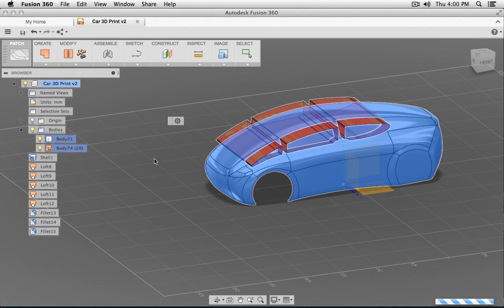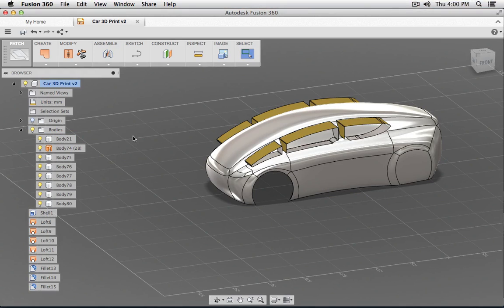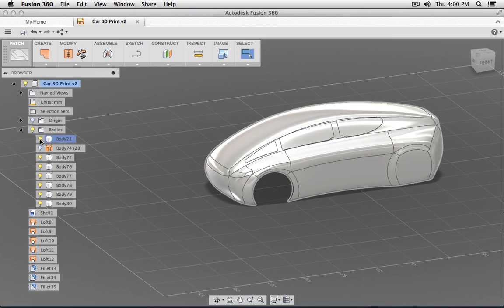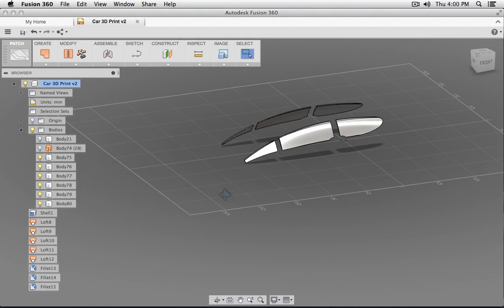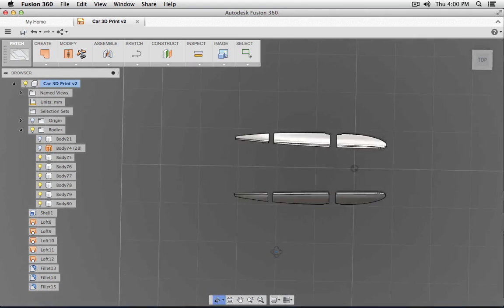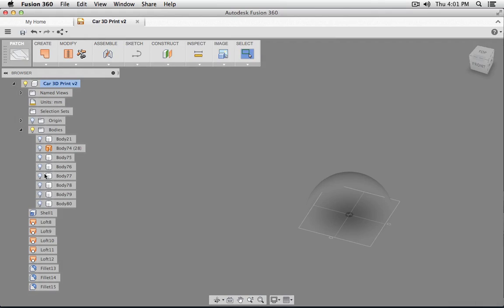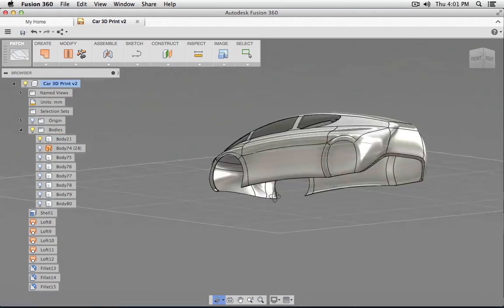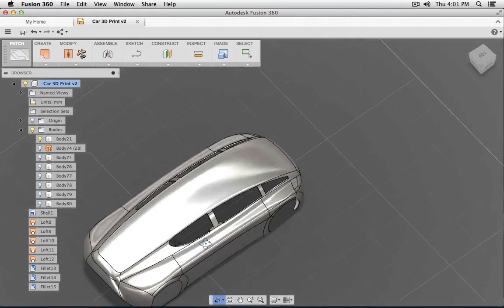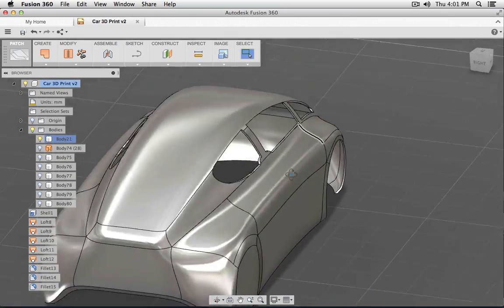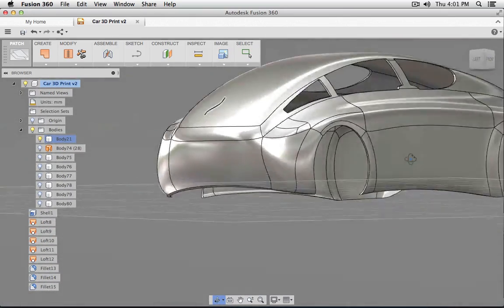Okay, let's see. It will take a moment to work. And yeah, there it is. So there are the different windows, nicely cut out. And there's, for example, my car body. Everything with a material thickness and ready to print.